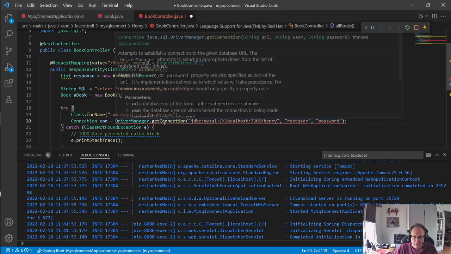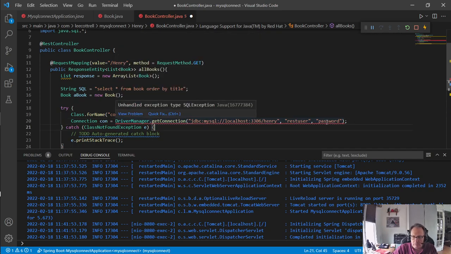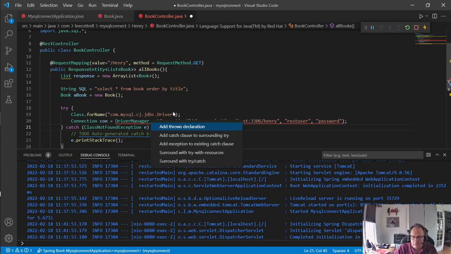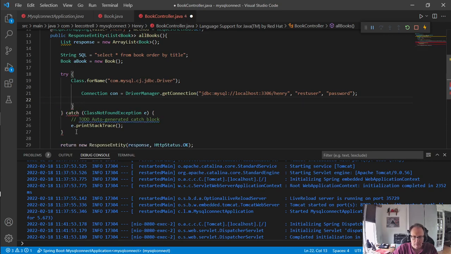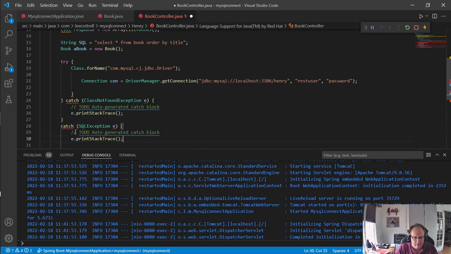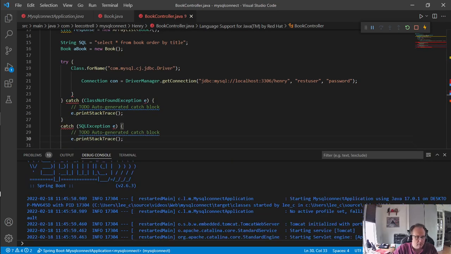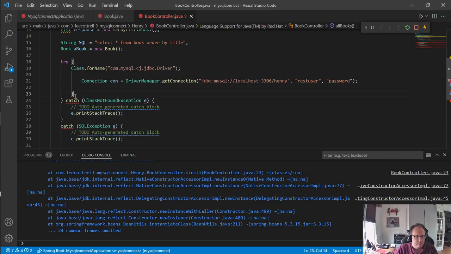Now this thing wants another try catch. So I can just, thank you for helping me. That should pick it up. An extra curly brace. All right.